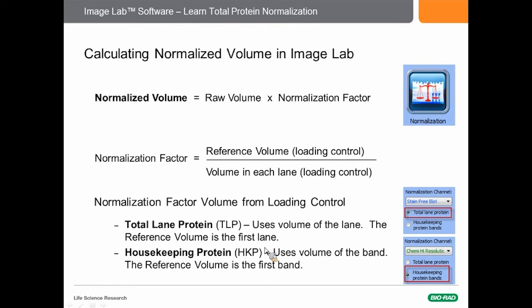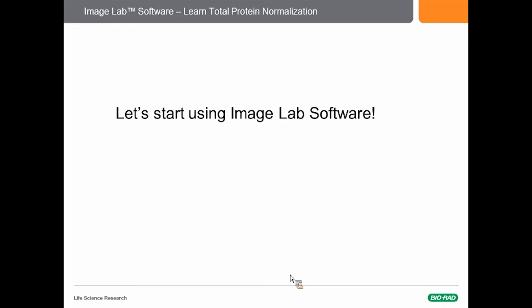For housekeeping proteins, ImageLab uses the volume of the housekeeping protein band, and the reference volume is the first band in the first lane that's not a molecular weight standard. These formulas can take a little bit of time to digest, so it helps to see them in action. So now let's go into our software and see how it works.